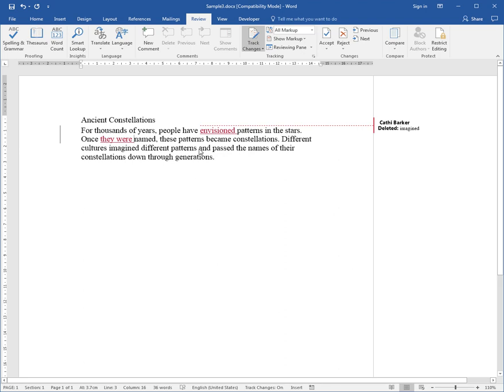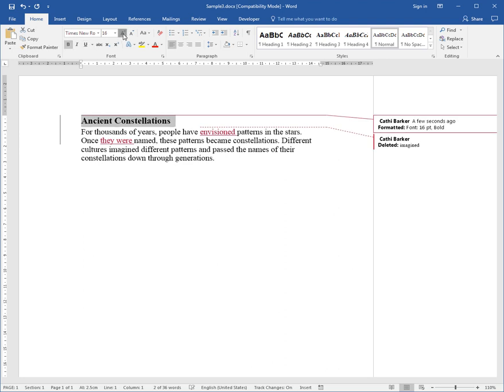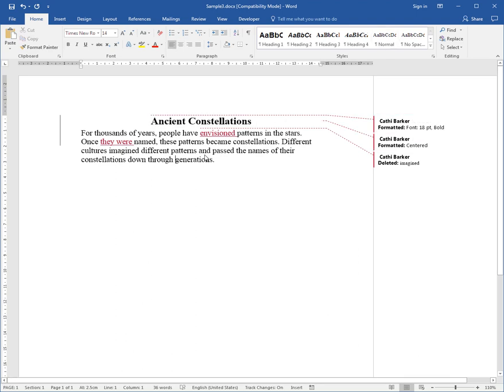And I might even decide that I want to do some formatting. So I might decide that this heading here, I'm going to make it bold, and I'm going to make it larger, and I'm going to make it centered. And so my formatting is being tracked as well. So in here you can see balloons. These are what they call balloons. The balloons are showing the revisions including formatting.